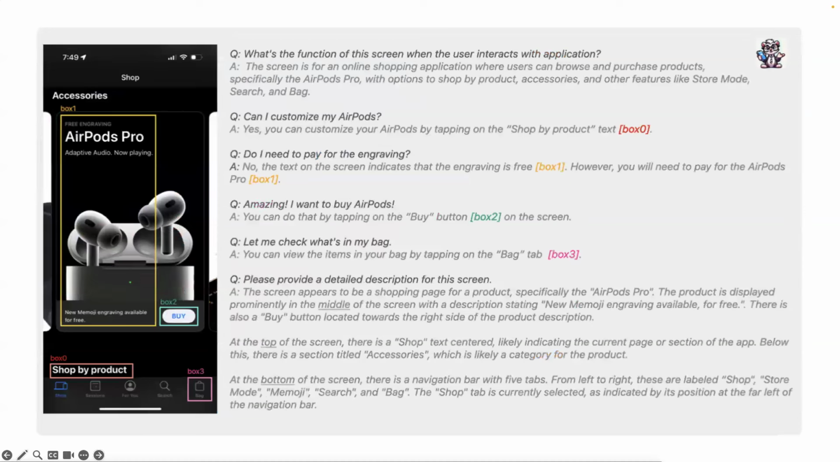So there is another example. You can see how the Ferret UI works on the iPhone screen.